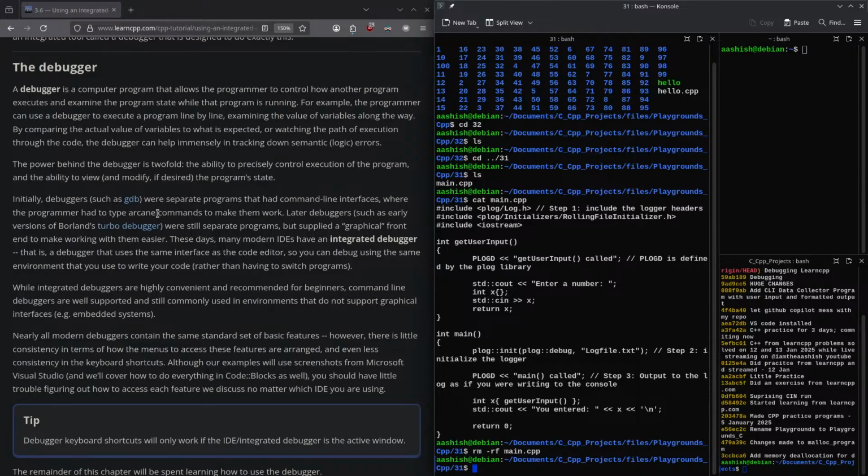Initially, debuggers such as GDB were separate programs that had command line interfaces where the programmer had to type arcane commands to make them work. I think I saw arcane in Fedora Labs.